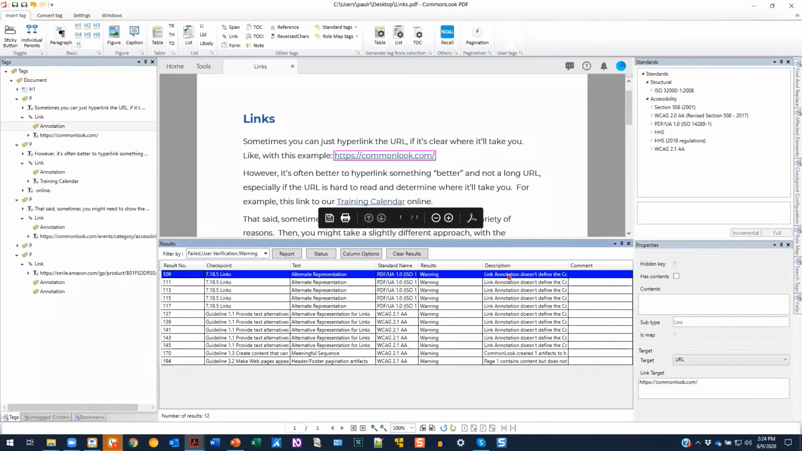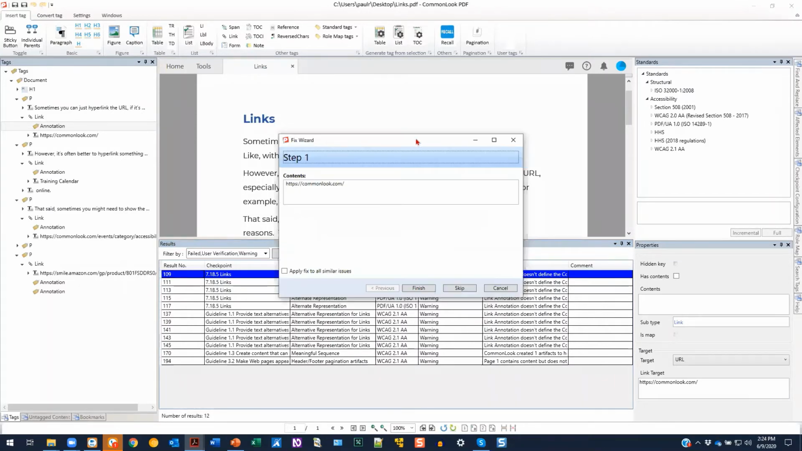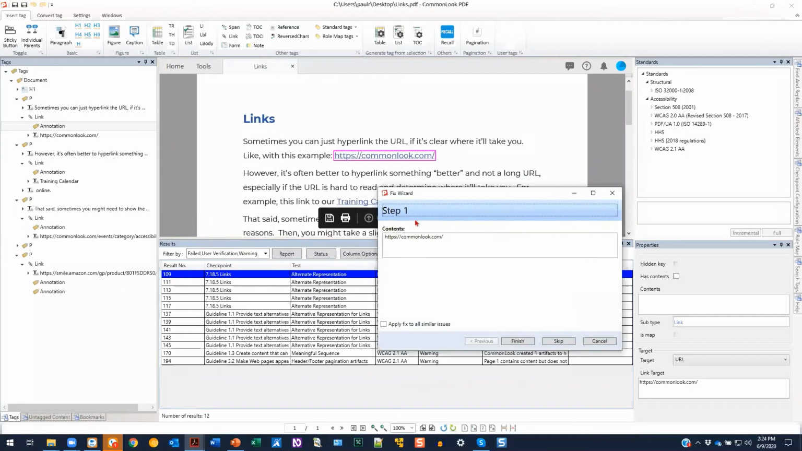And then the link annotations not defining the contents attribute. So I have a whole bunch of warnings for these. And again, if I use my fix wizard, I just double clicked to open the fix wizard, and Common Look is filling in the contents for me. Now what it's doing is using the alternative text from the link tag as the contents for the annotation. And the reason I address the failures for the link tags first is that, if we look at the tag tree, the link tag comes before the annotation.